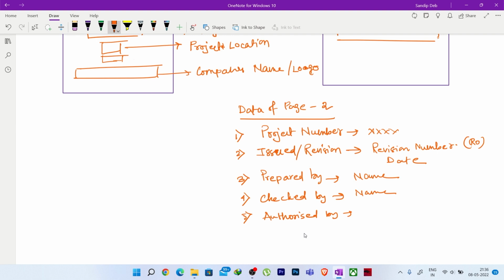one of the engineers will be signing or will give the seal for the structural design. He or she will be approving the design or approving the DBR. So who has authorized the design basis report, the name of that person, and then the signature and seal you need to put there. So these are the things you should put in page number 2. I hope it is clear.